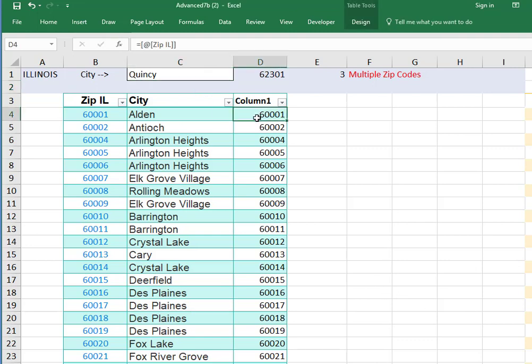So we have equals here. And since this is a table, the formula is a little bit different. You could just put in equals and then the value here, but since it's a table, it'll say at this value, zip Illinois, because that's the header, and it just wants to equal that.